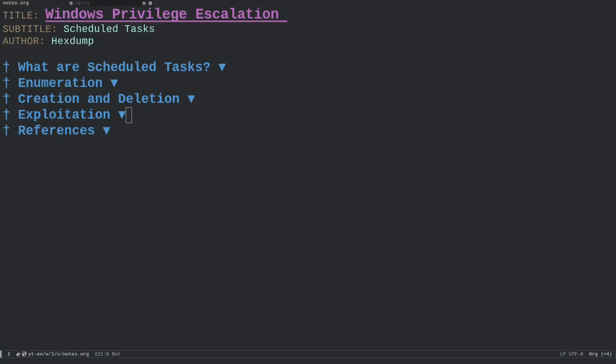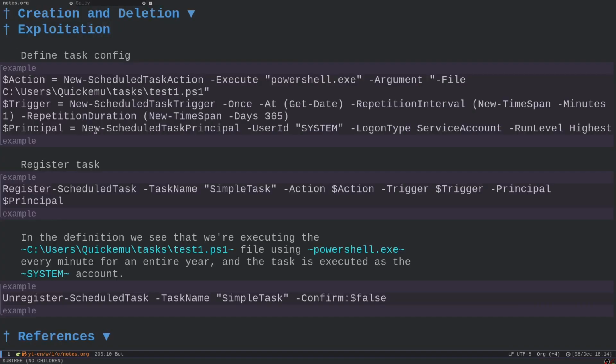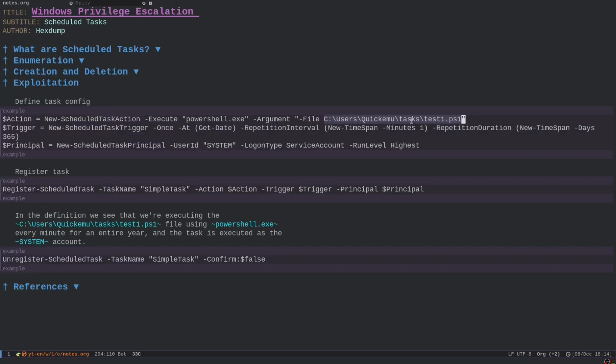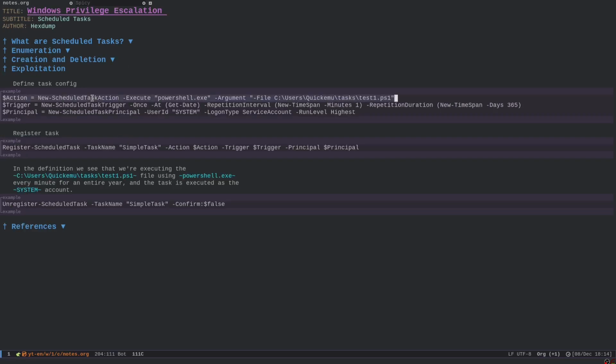And finally, let's see a simple example of exploitation. For this exploitation, we're going to define another simple task. This time, however, we're going to execute the task every minute, starting from the moment we define the task until 1 year. So here the action is going to be to execute PowerShell.exe with a specific argument, and the argument is going to be a script on the file system. The script is going to be in C:\Users\QuickEmu\task\test1.ps1. So essentially, we are saying to the system, every minute execute this script. So this is going to be our action.